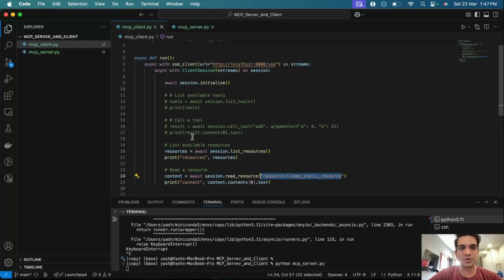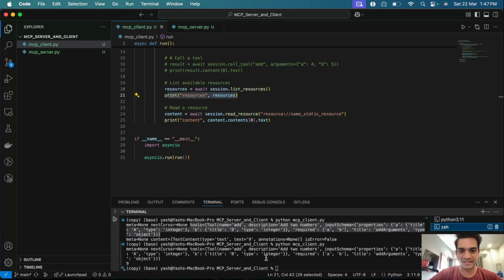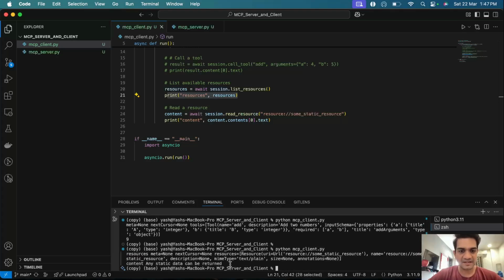So let's run this code. I have commented out the tool part for now, so it will only print out resource related things. The server is running. Let's run the client and see. Great. So if I can make sense of this, the list of resources is printed here. We get this static resource in here.